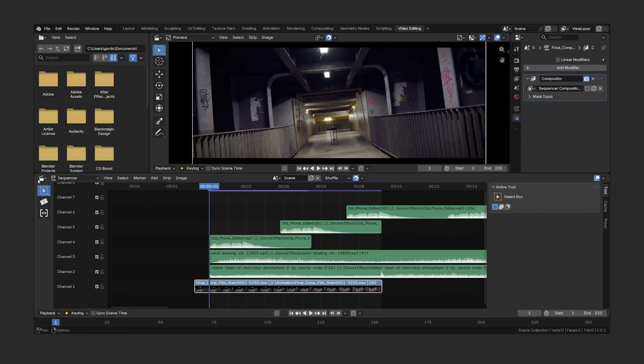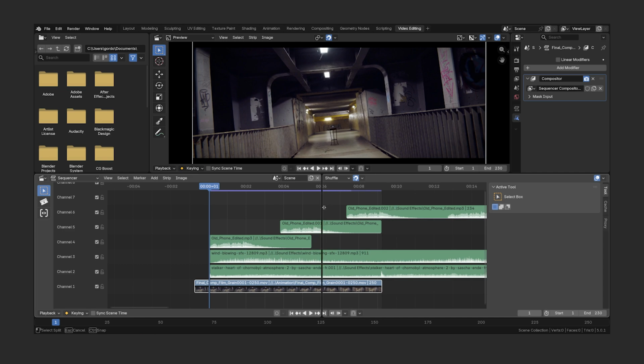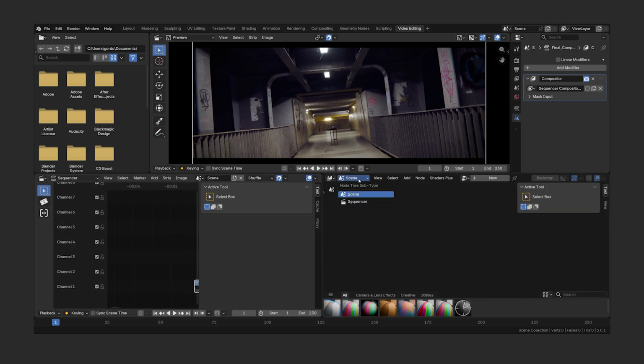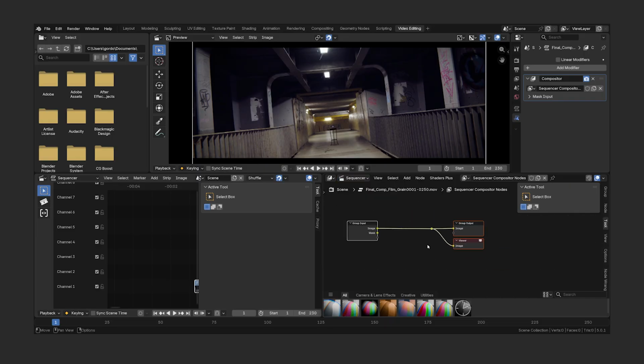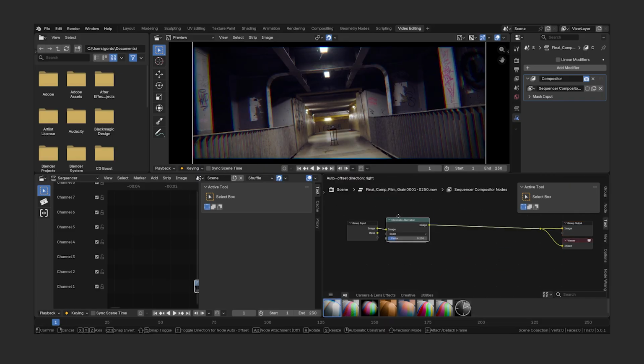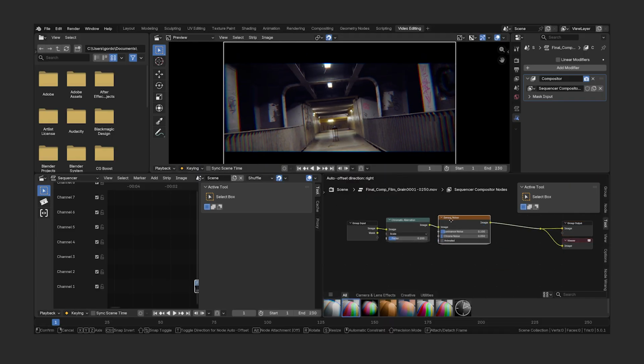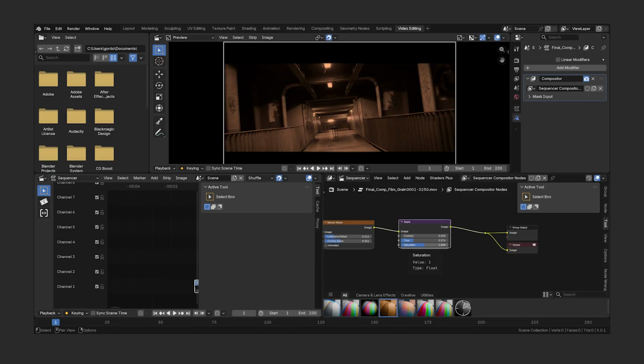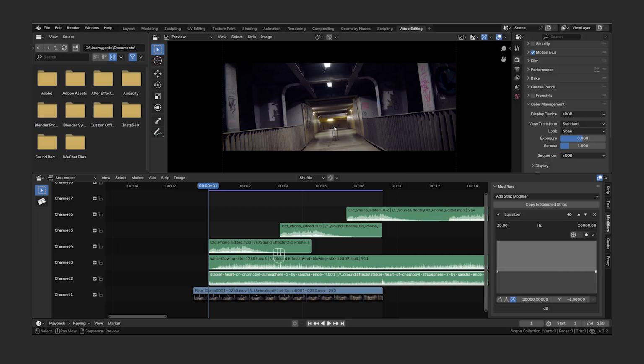Now you can drag to open a new window next to the timeline and set it to the compositor workspace. Then switch from scene to sequencer. Now you can make any final adjustments to your footage using the compositor. This is an excellent time to play around with all the different nodes and effects before we render out the final result. Now let's render out the final video.